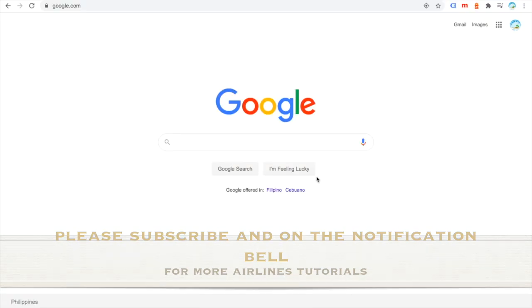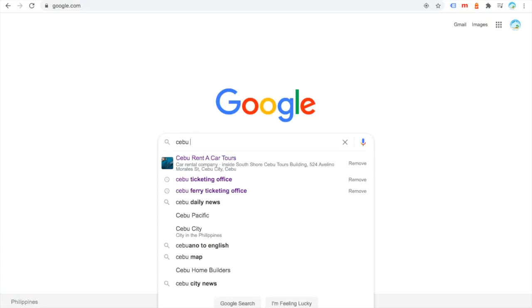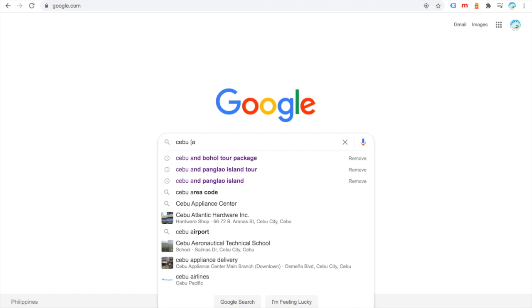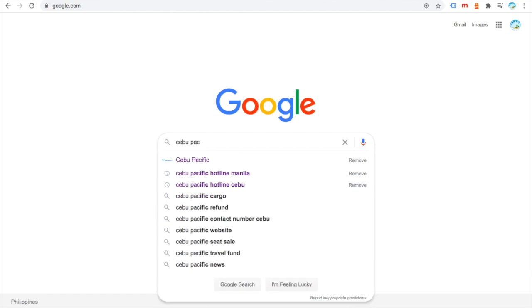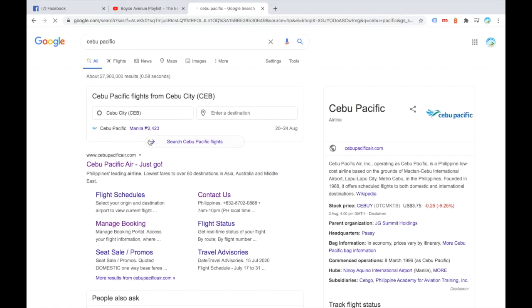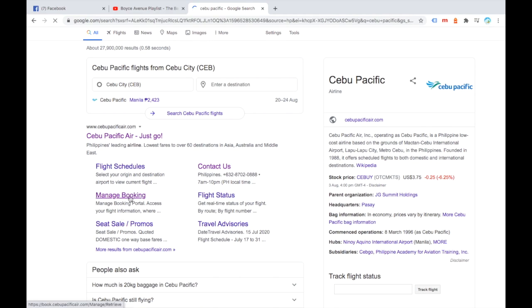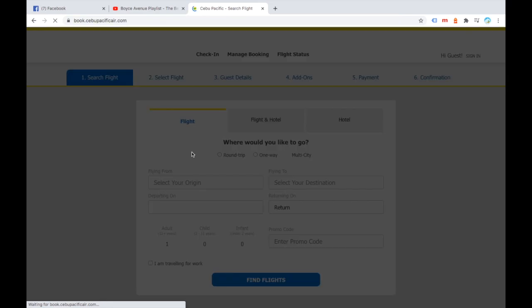First, go to google.com and then search Cebu Pacific. The first result is the official website of Cebu Pacific. Please click. Alright, this is the official website.